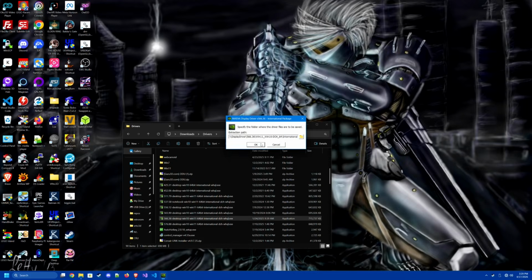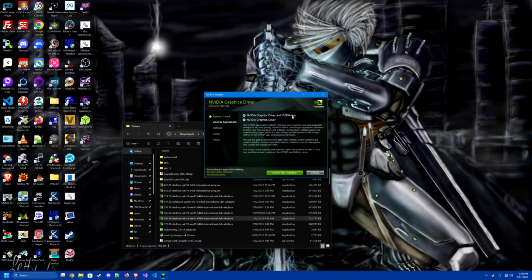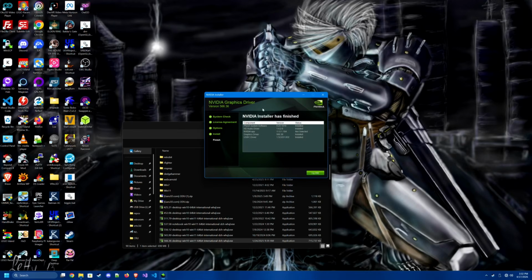The NVIDIA app can cause some random stuttering, so you may not want to install it. So we'll just choose NVIDIA graphics driver, agree and continue. I'm going to do custom and do a clean installation. Click next. All right, with it finished, go ahead and click close.